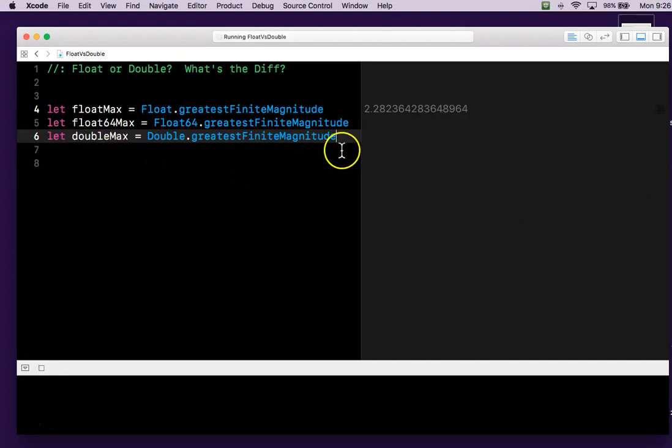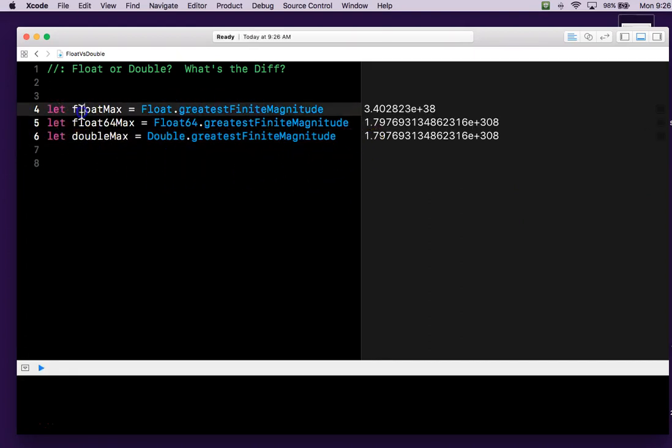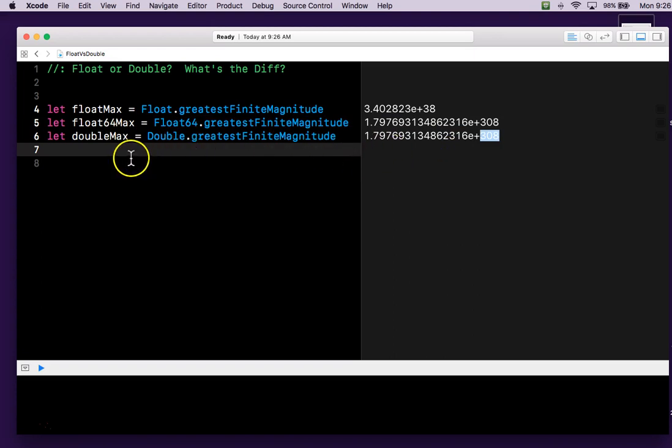Let me show you some code to determine what the max numbers are for each of these. So here's the maximum float you got. And here's the maximum double. This is an interesting thing. You can actually declare a 64-bit float, which is essentially a double. See, it's got the same max number.